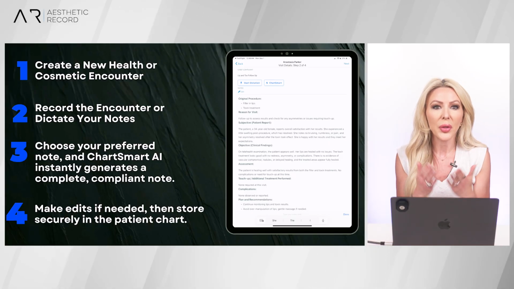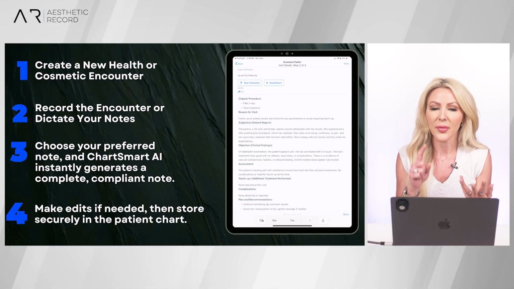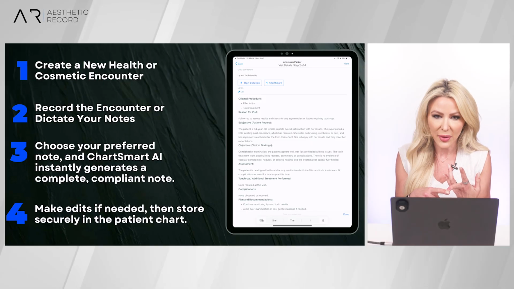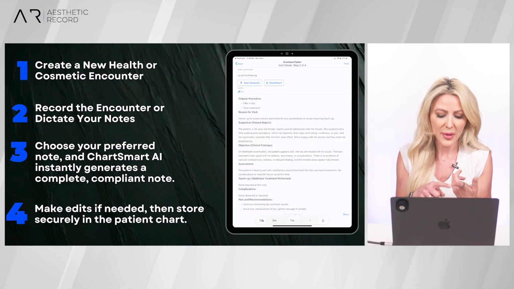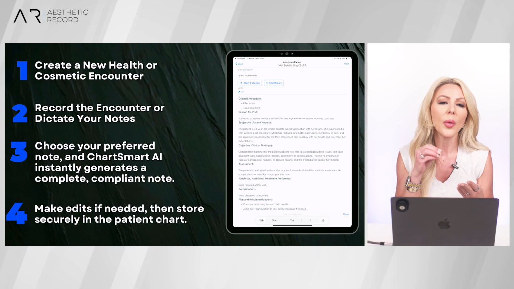Third, you're going to choose what kind of chart you want to make. So is this a surgery? That's a note. Is this a follow-up? That's a note. A procedure? That's a note. Or a SOAP note, your SOAP note. So whatever you want it to be, you can choose from those four or make your own custom prompt.